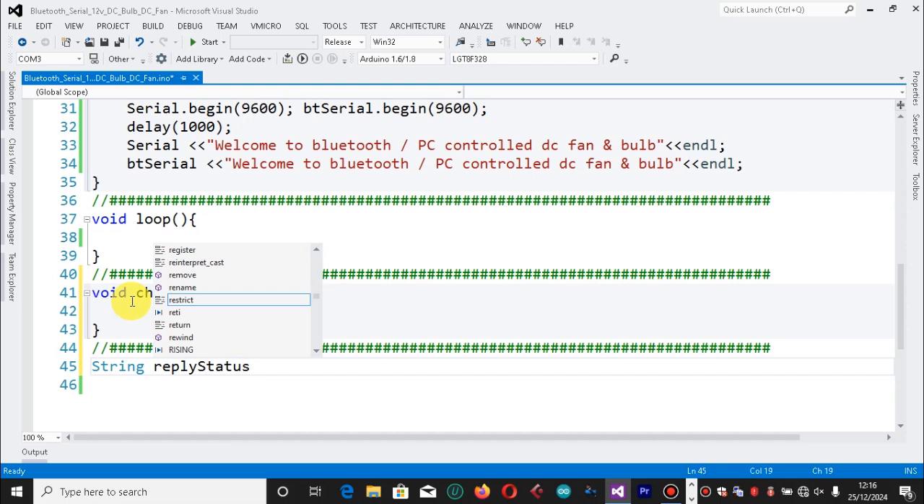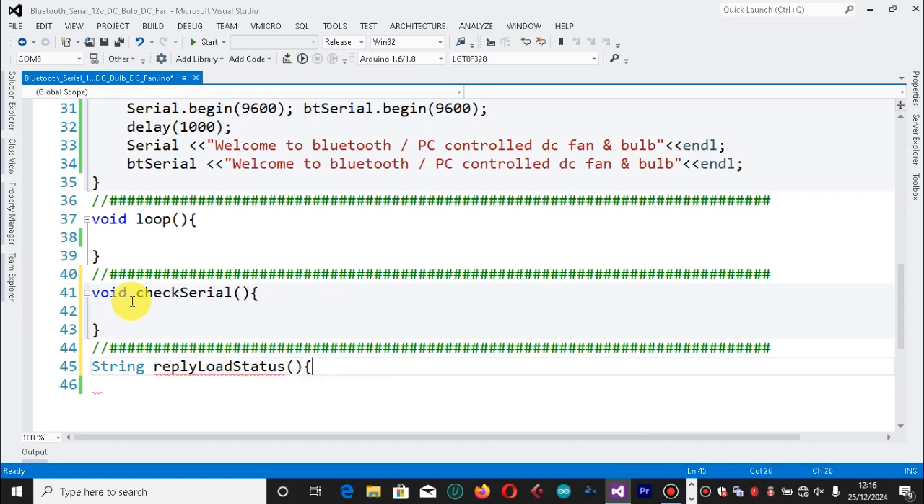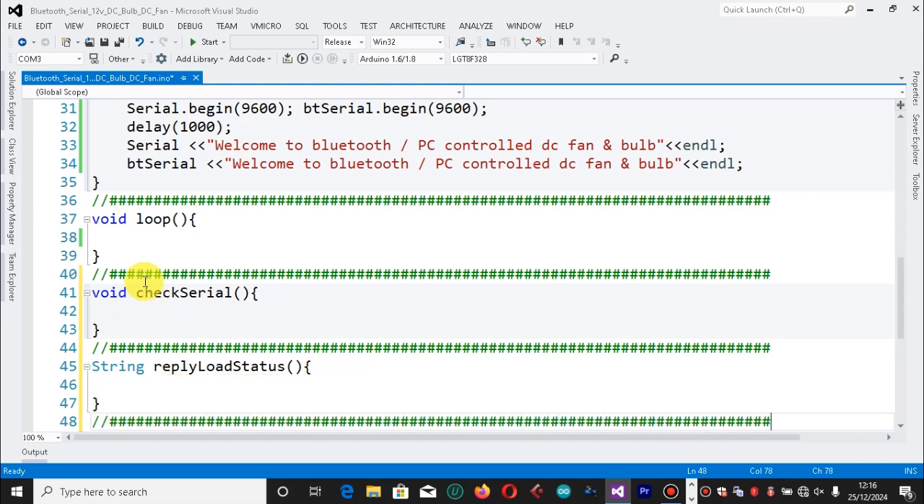What load are we controlling? Your fan and the bulb, or the LED, whatever you are controlling, they are the load. So let's call it reply load status, whether the load is on or the load is off. So it's going to be a string data type, because it's going to be returning some value. So that was what we're going to call.